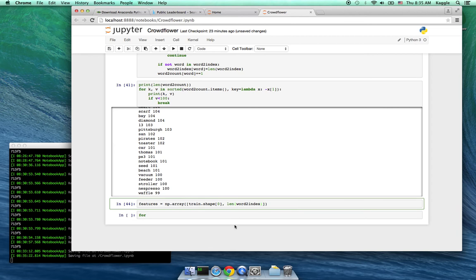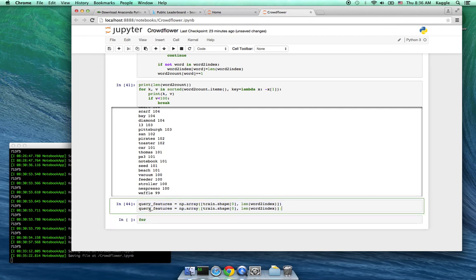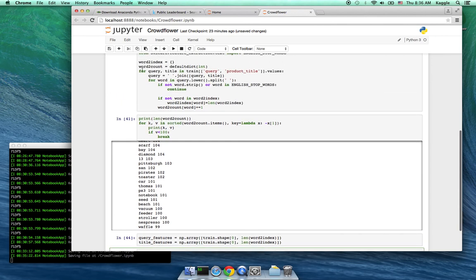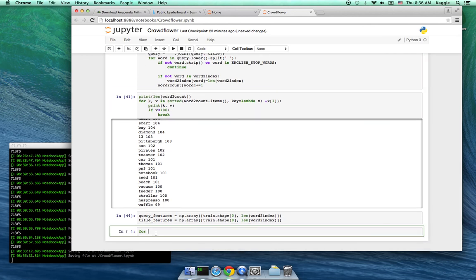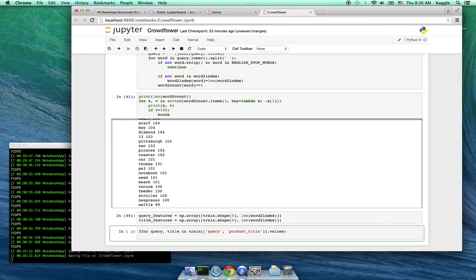Let's just convert all our queries and this will be the query features, and this will be the title features. So let's go for all. Actually, this will be the same loop as up here. This time we won't join them, we will just convert them into a feature vector.